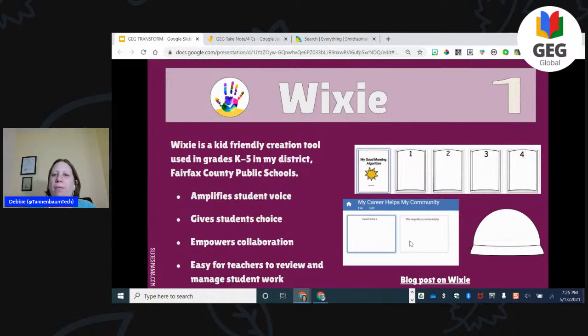This is an example that my first graders did. We'll do some career development. First page, what do you want to be? Draw a picture, add a video, use your voice, use a combination of all of them, use some of the stickers or graphics. And how does this support my community? Getting the kids to really share their ideas.